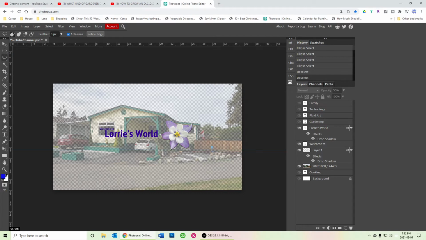Underneath that, we have a magic wand. Also, we have a quick selection and an object selection tool. Oh, sorry. I don't want to have one layer selected.